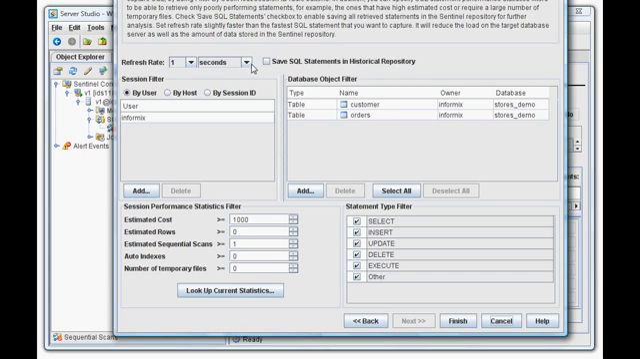Okay, we can have the statements stored in the Sentinel repository. By default, Sentinel stores data in an embedded Derby database. We've got the option of storing it in an external Informix database, which clearly is what most people do because it's much more usable. We'll see that for SQL Capture you don't actually have to store them in the repository, you can just run it on screen.